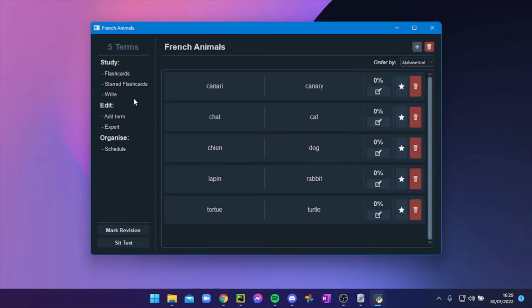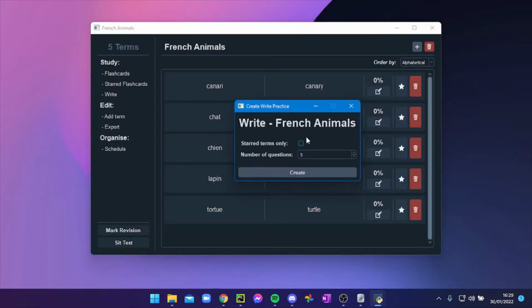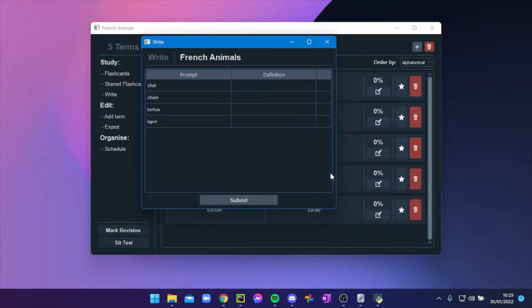You can also test yourself by writing out the definitions for each prompt. Here we have an option to toggle whether you only want starred terms and change the number of questions within the write function. Here we can see a write table has appeared. Now we can add in the answers we think are appropriate for each term.